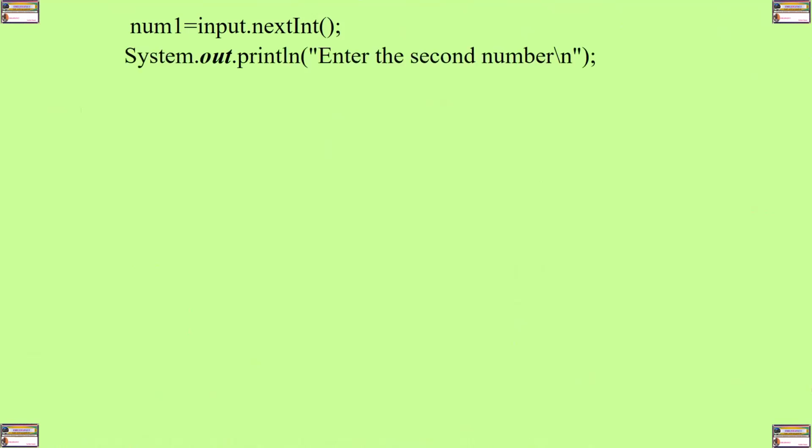From there, the statement "enter the second number" will be displayed on the screen, and the cursor will move on to the next line, waiting to read the value. The user types the value, and it is read by the method called nextInt through the object called input. And the value that is received is stored in the memory location called num2.